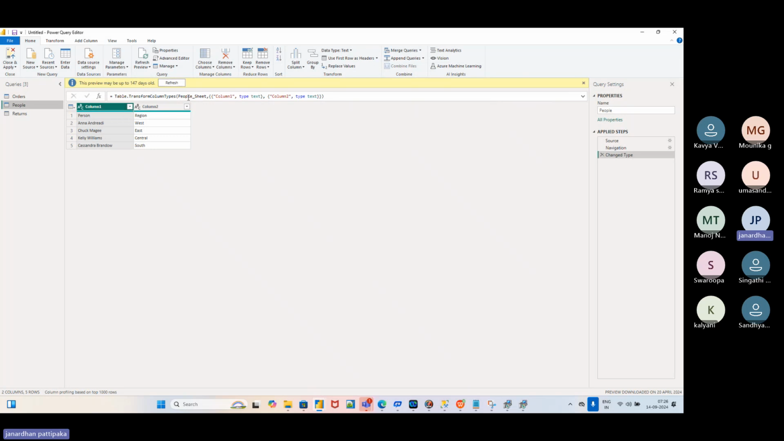Go here. In the Home tab, you have Use First Row as Headers. Here you can find Use First Row as Headers. That means you are asking it to use this first row as the header. Just click on Use First Row as Headers.